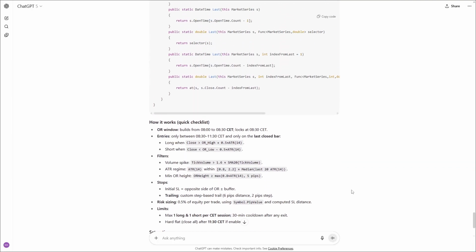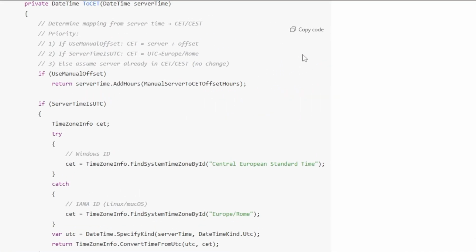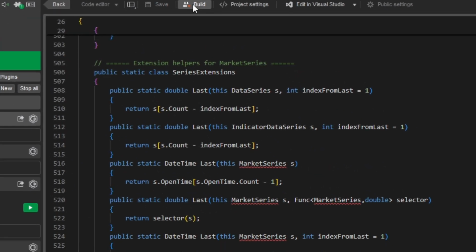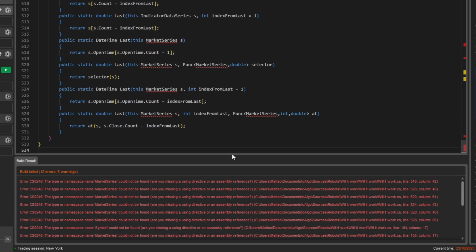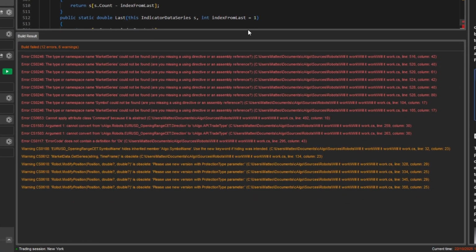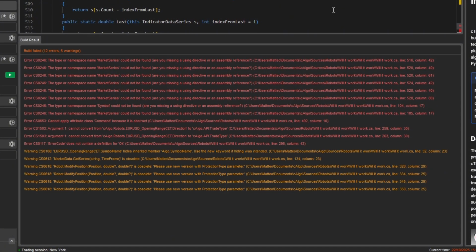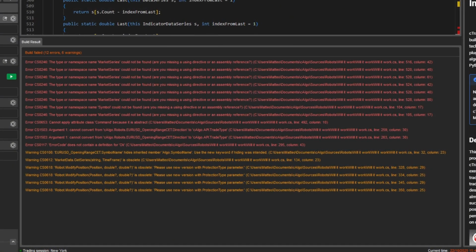As you can see, the code it generated is quite long. Let's copy it, paste it into cTrader, and click on Build. Tadan! Build errors. You can try sending ChatGPT a screenshot of the errors and ask it to fix them. But I promise you, it'll fix one thing and break another. Trust me, I've tried this so many times before.